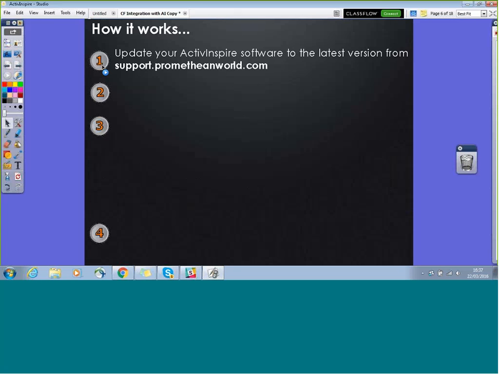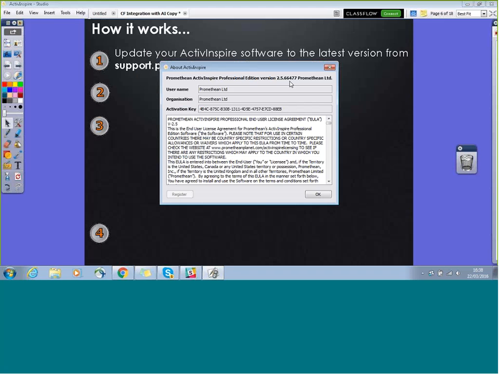First of all, you need to make sure that you're on the latest version of ActivInspire software. You can check what version you're on by going up to the Help menu and then About, and it will tell you up here what version you're on. The latest version of the software, as you can see on my computer here, is 2.5.